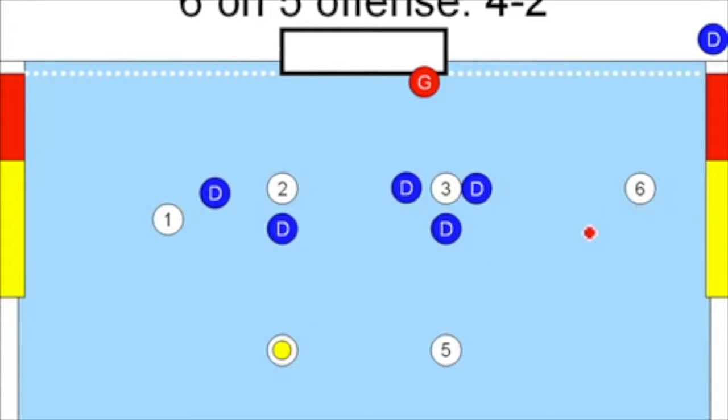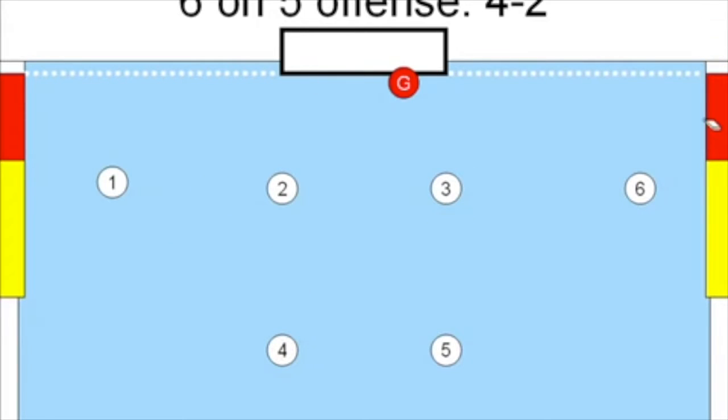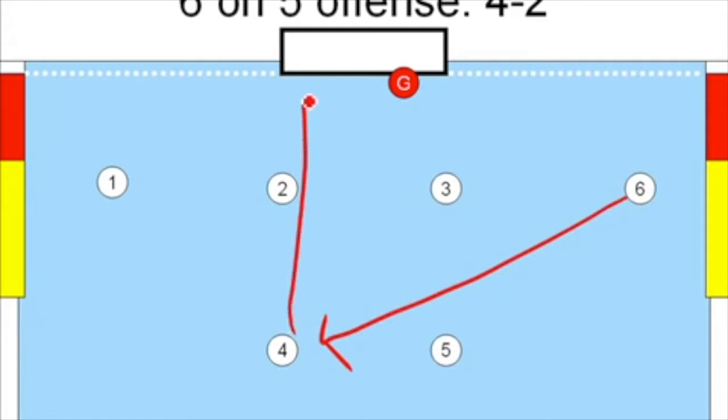But here, a quick pass came from the 6 up to the 4, and he's able to shoot it before the goalie is able to move across. The best option on the 6-on-5 is to catch the goalie moving across the cage. For example, if a pass comes from the 6 to the 4 and the 4 can shoot it quickly, the goalie doesn't have a chance to get over.